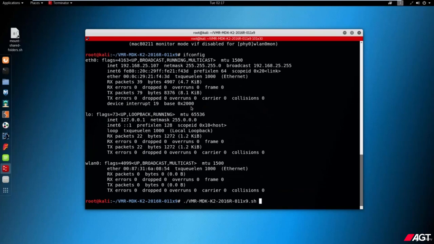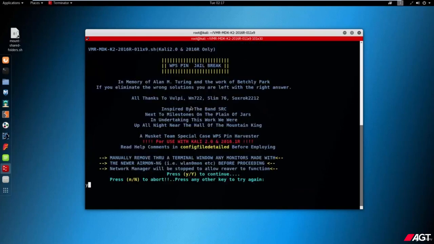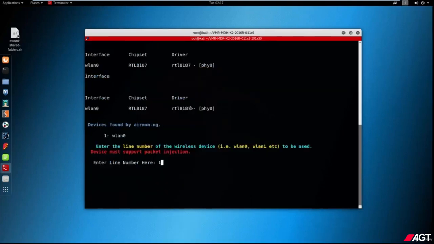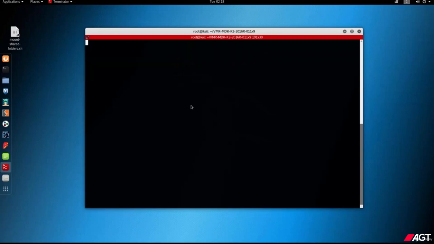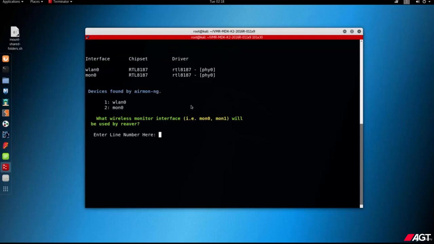Now we can start this script. Press Y, and over here we can enter the interface number. It's asking us to boot our Wi-Fi adapter to 30 dBm, so we can do it. We are doing these steps with the script right now, but we have done these things manually as well in the previous lecture.